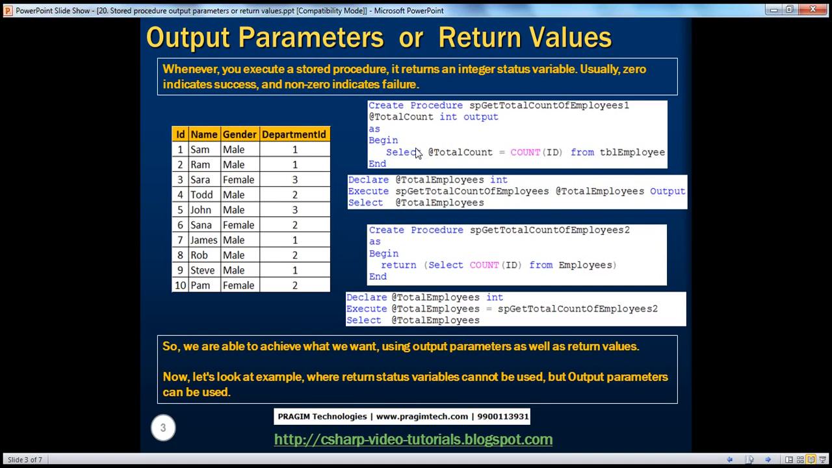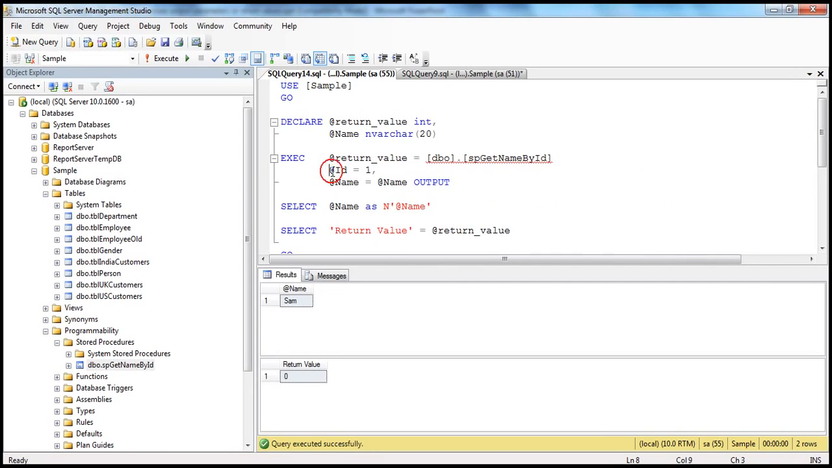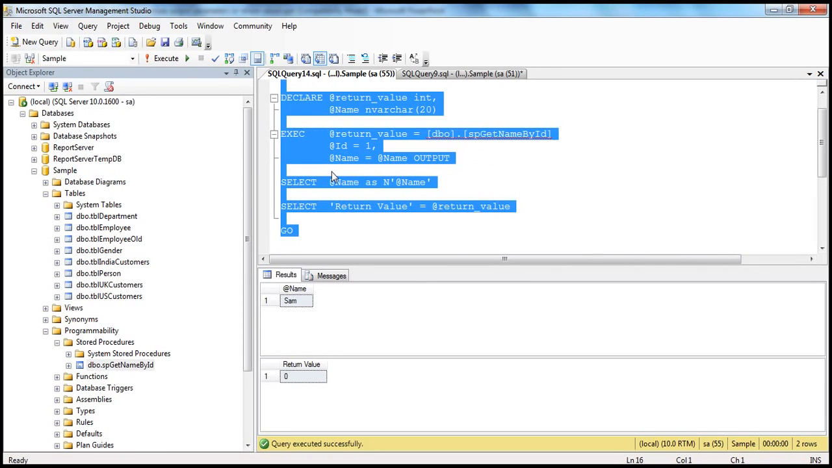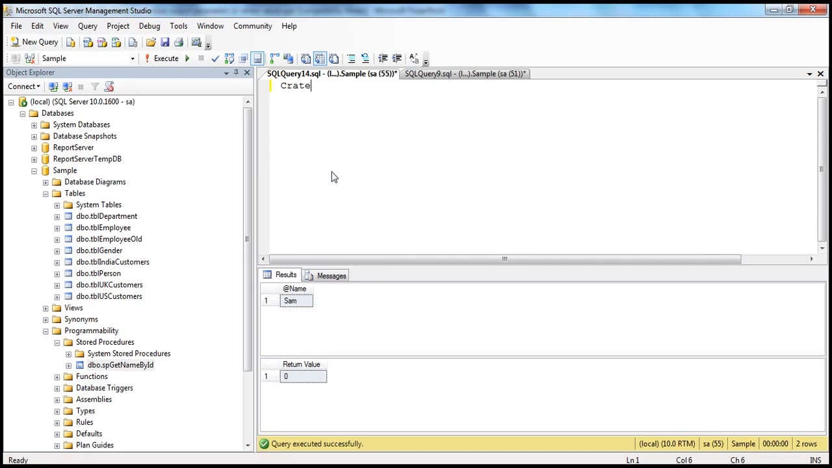And what are we doing? We are initializing that output parameter with the count function. Let's create that practically. I want to get the total count of employees. So what we can do, we can create the stored procedure, create procedure sp get total count. Let's call it get total count 1.